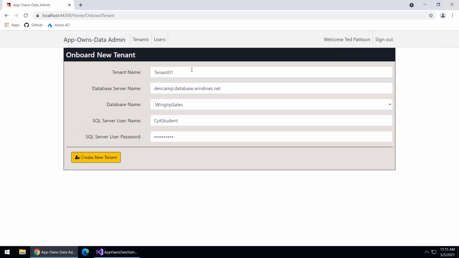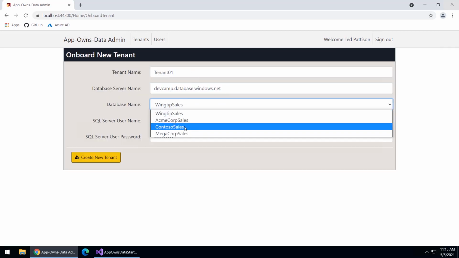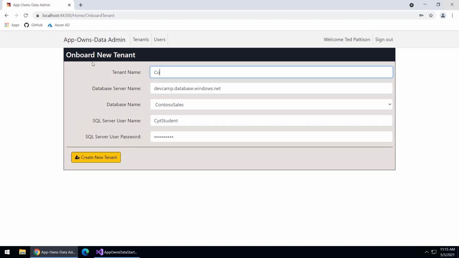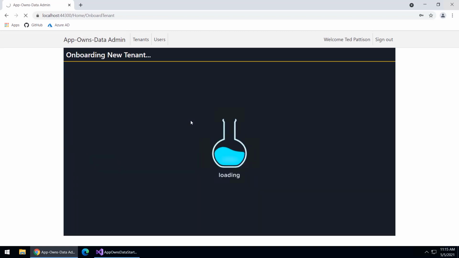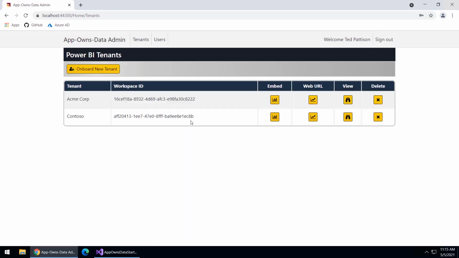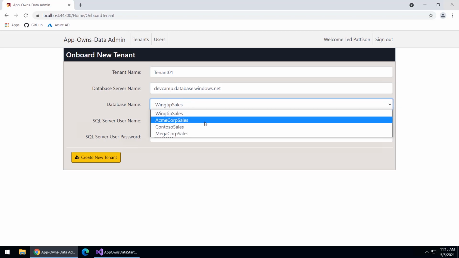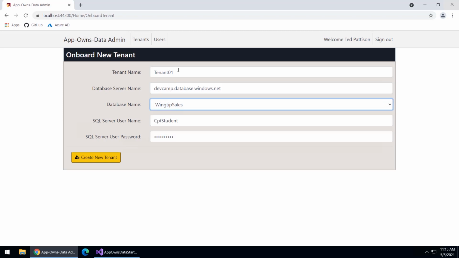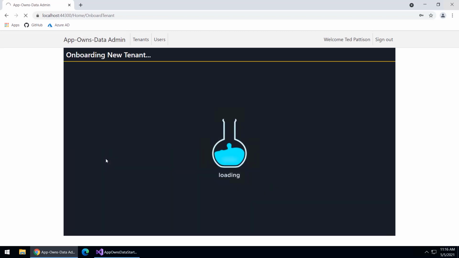Okay, let's create a couple more. In addition to Acme Corp, let's go ahead and create one for Contoso. As I create the tenant for Contoso, we'll wait a second. Right now, it's just running the code that is creating the workspace and uploading the PBIX file. Let's go ahead and create one more. In this case, this will be for Wingtip, and as we have Wingtip inside here, we'll go ahead and choose OK.